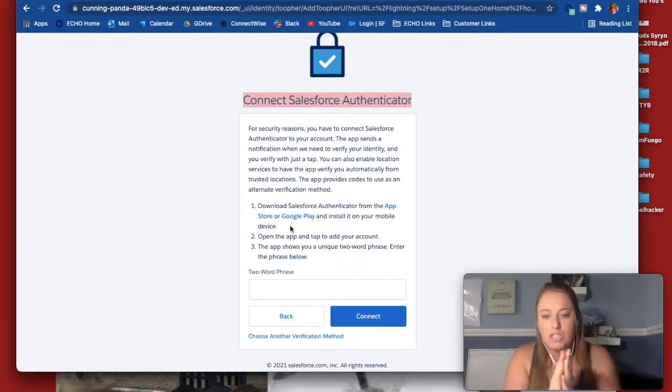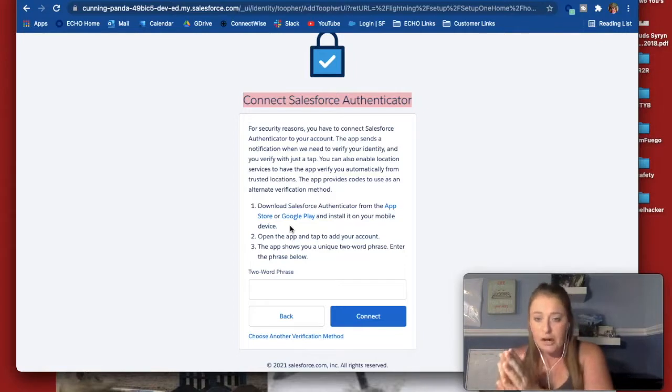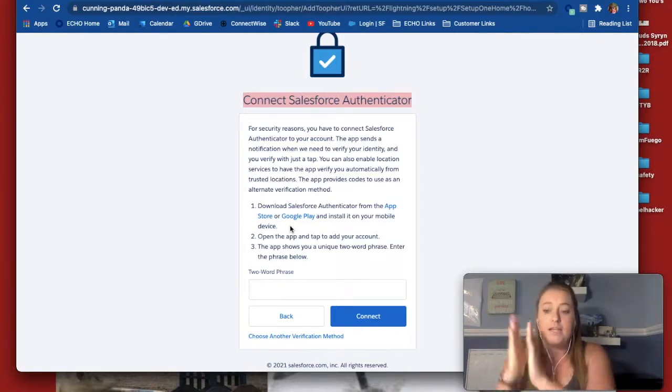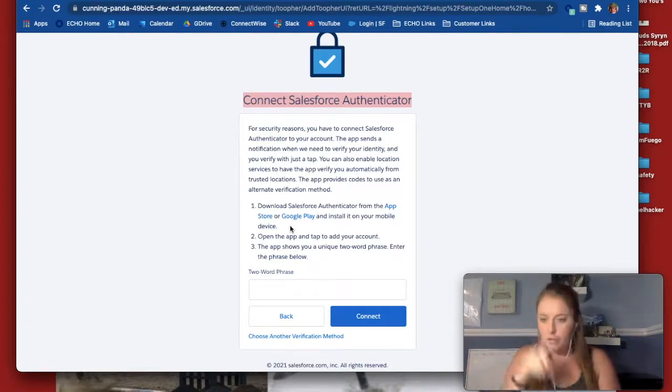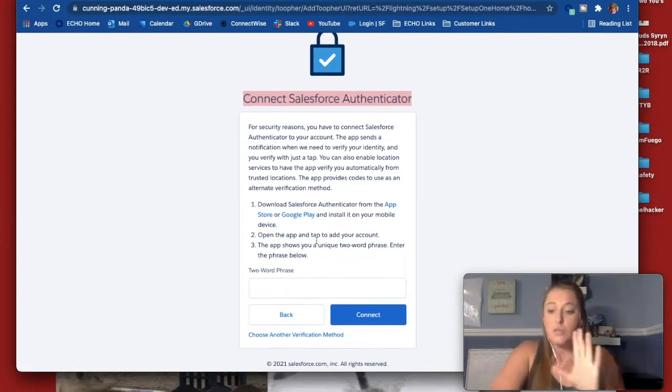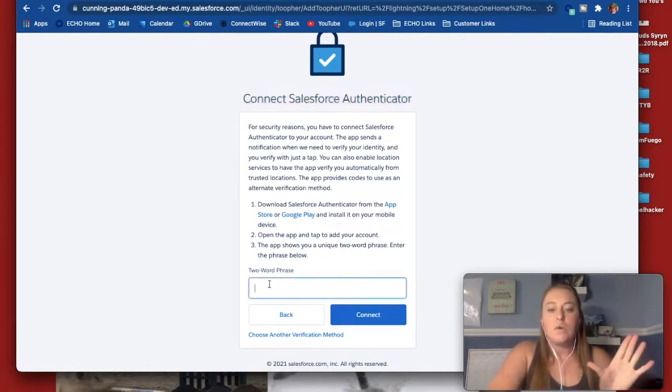I actually use the Google Authenticator app, and every single time I need to do this, I use that app to generate codes. So I'm not going multiple places for these codes. I have one app that generates codes when this is required for a sign-in. As you can see here, if you're going to use the Salesforce Authenticator app, it's going to give you a 2-word phrase that's going to log you in.